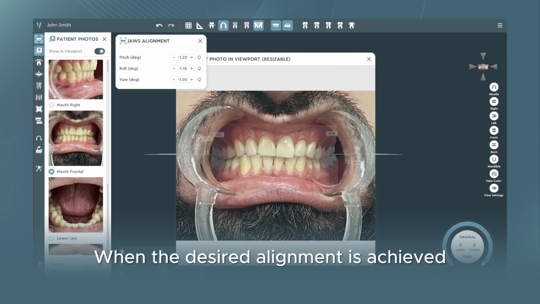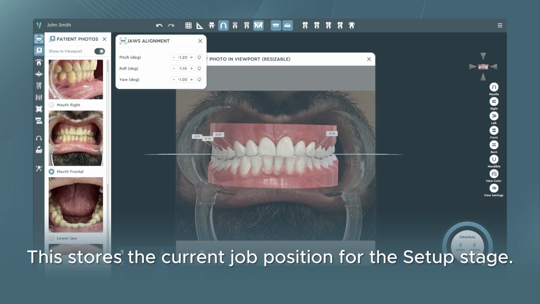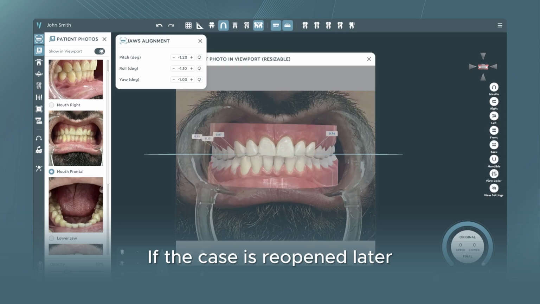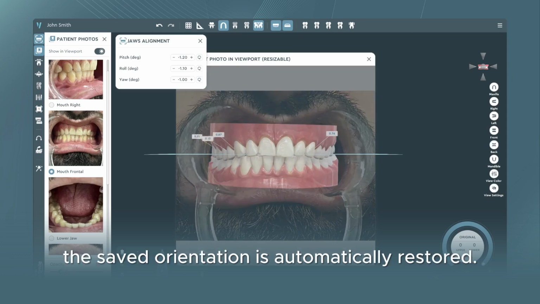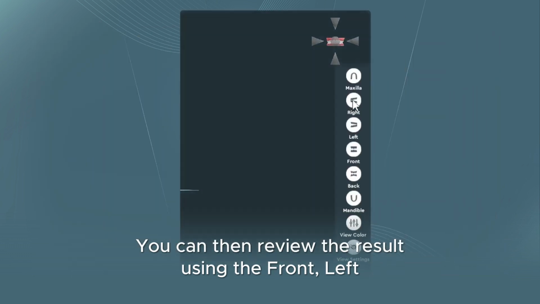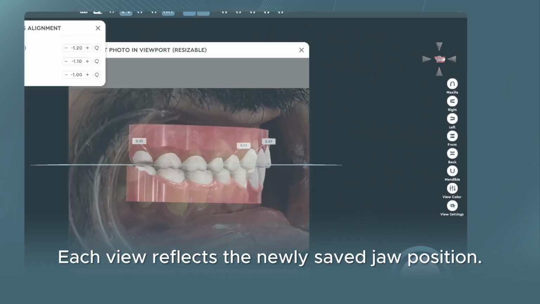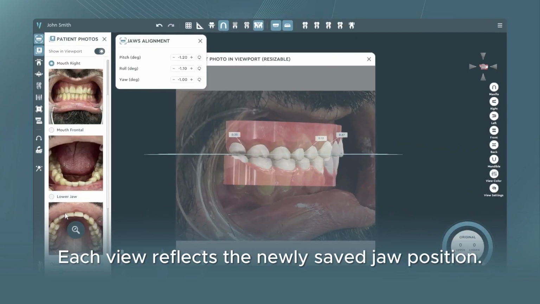When the desired alignment is achieved, save the orientation. This stores the current jaw position for the setup stage. If the case is reopened later, the saved orientation is automatically restored. You can then review the result using the front, left, right, or top view buttons on the right side of the screen. Each view reflects the newly saved jaw position.